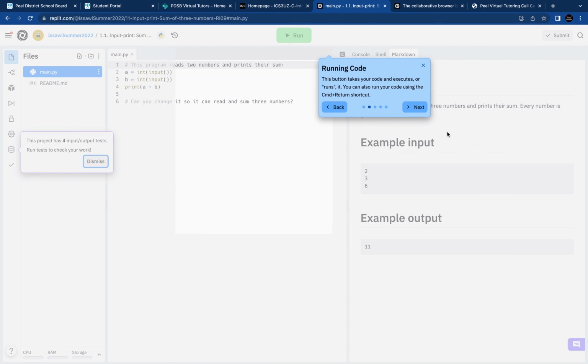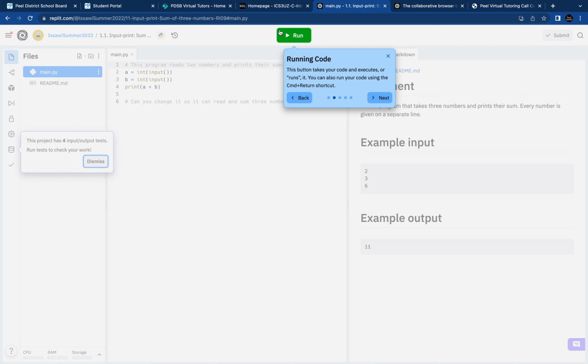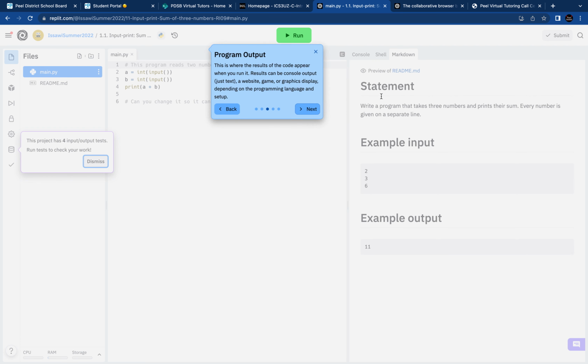All right, next. This is where I run my program. So this is a run button. This button takes your code and executes or runs it. You can also run your code using command return shortcut. Now I'm using a Mac, so it says command return. I think control R is how, anyway, it'll give you the specific instructions on how to run your command. Either way, you can always just click this green button.